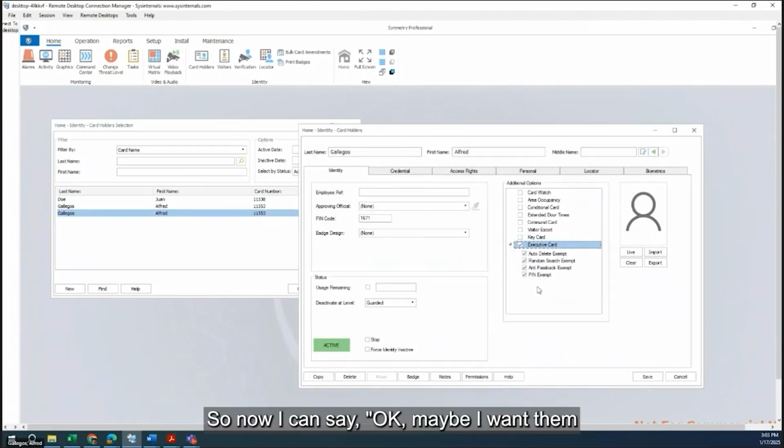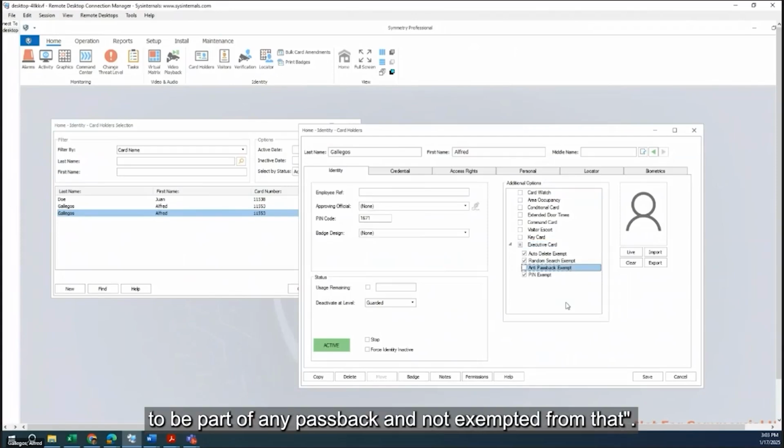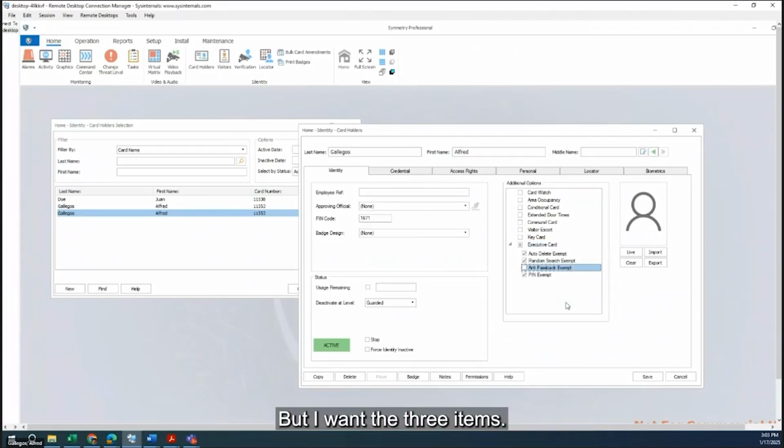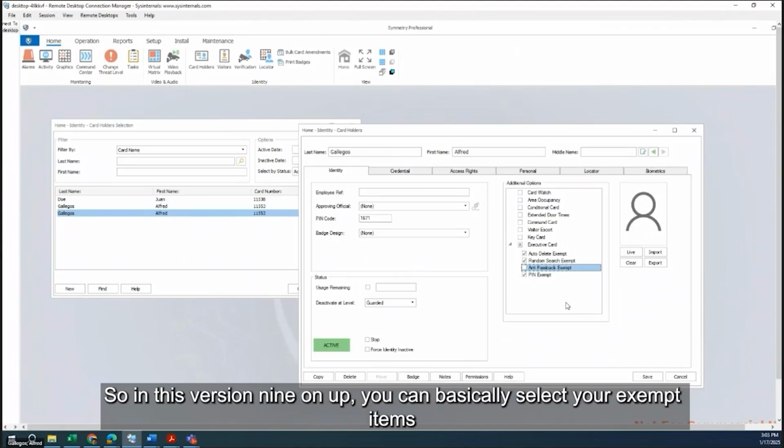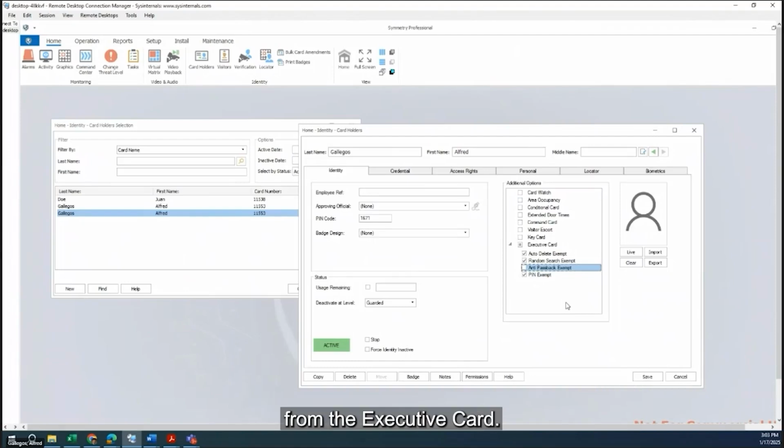So now I can say, okay, maybe I want them to be part of anti-passback and not exempt them from that, but I want the other three items. So in version 9 and up, you can select your exempt items from the executive card.